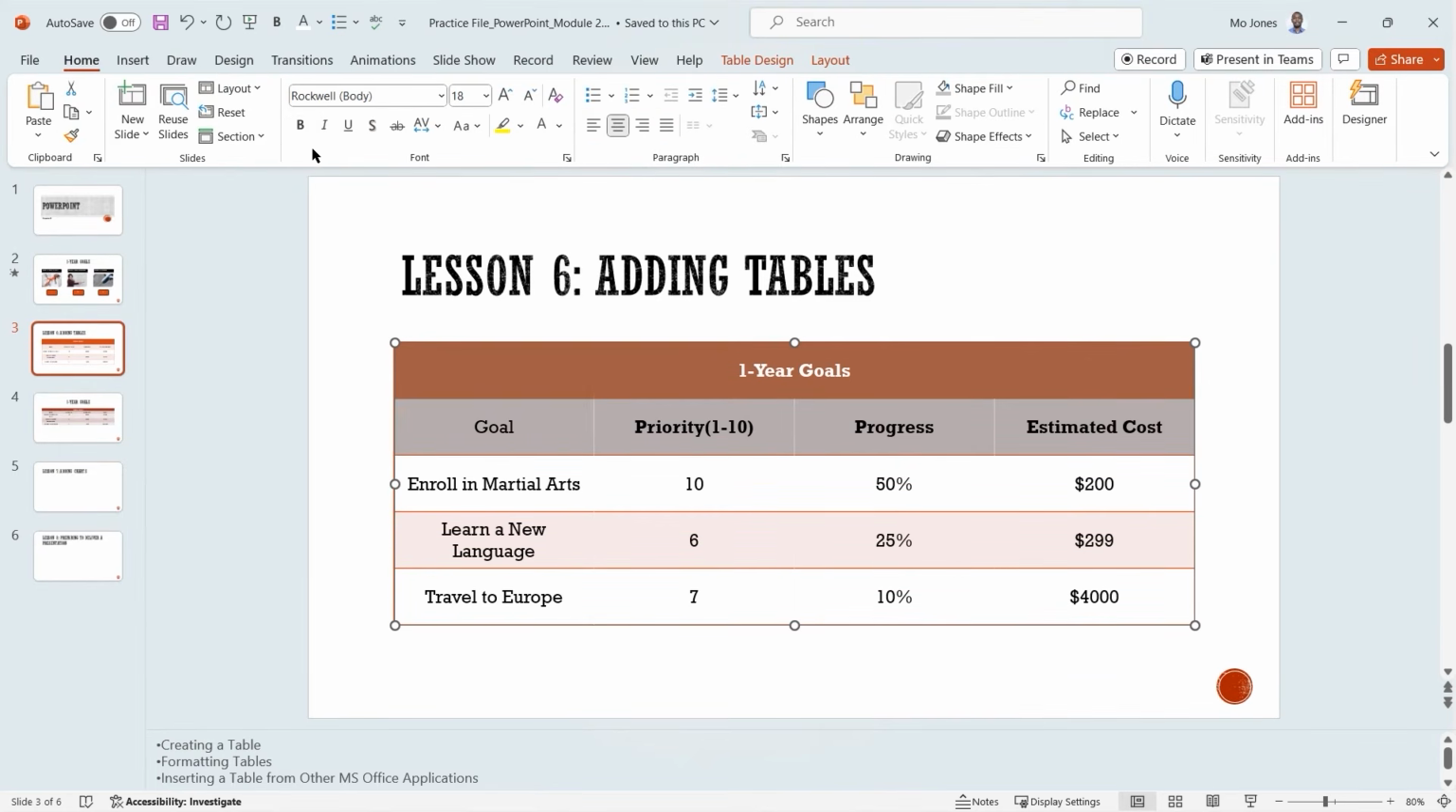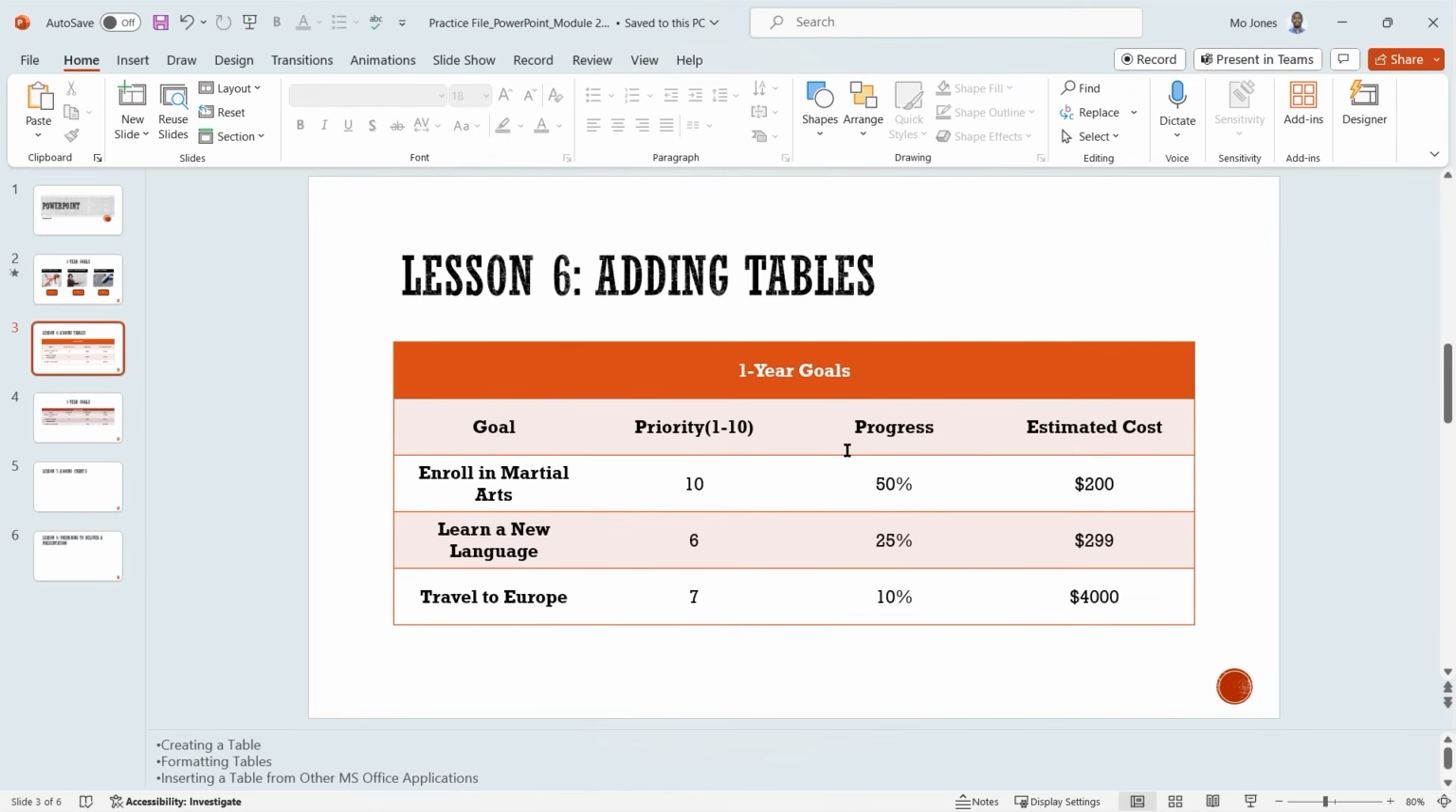I want it to stand out. And I want my items on the left to stand out as well. I'll make those bold. And there we go. I'm all done. If you want to go ahead and change the table style, you can go ahead and do that and come right back.